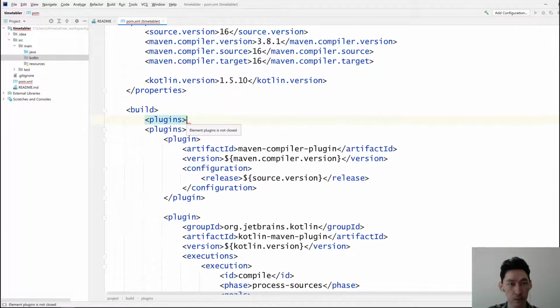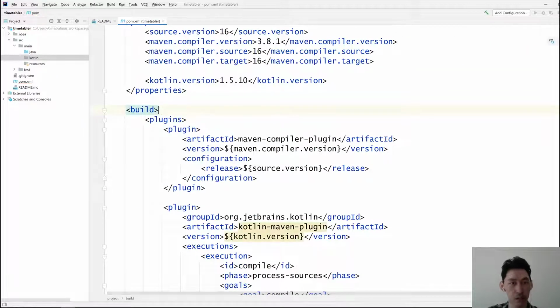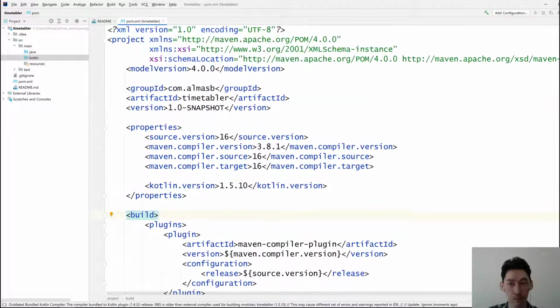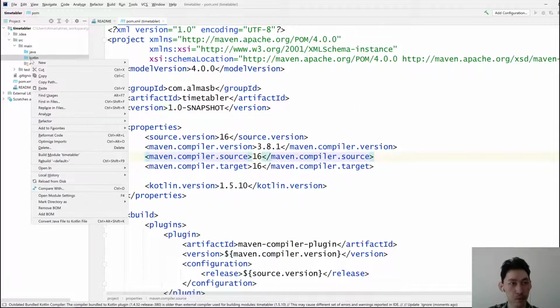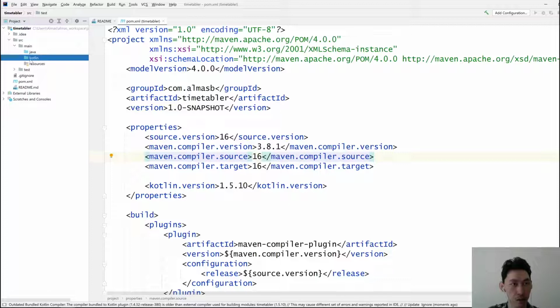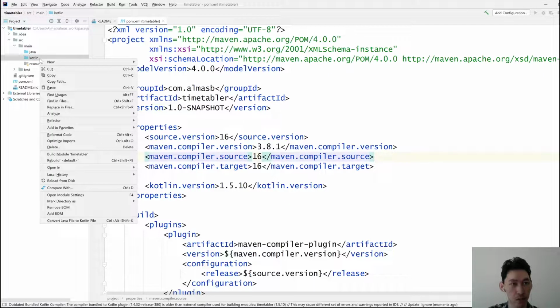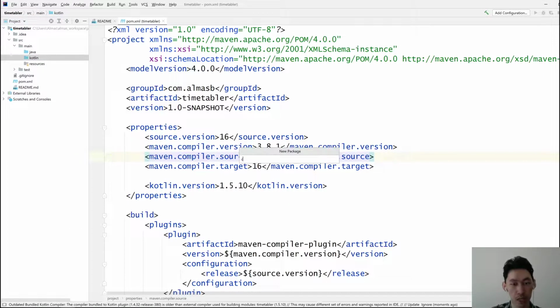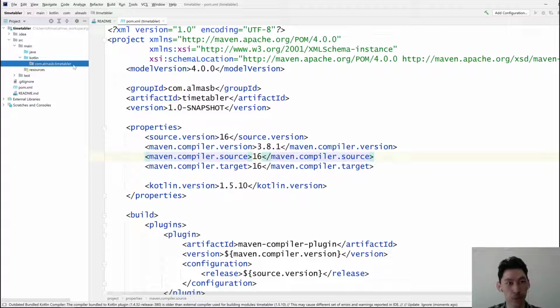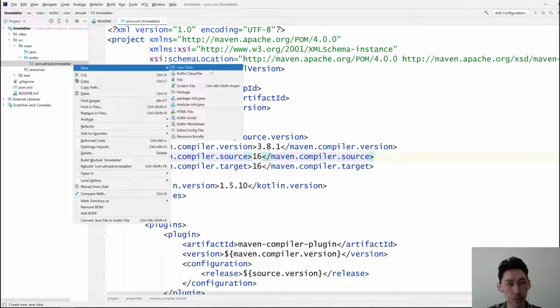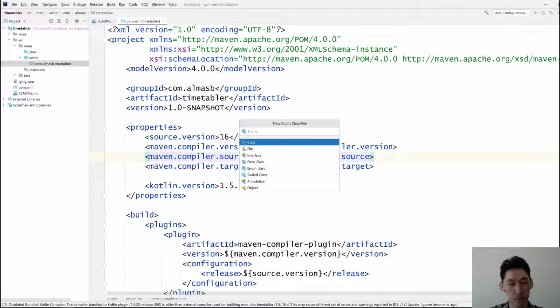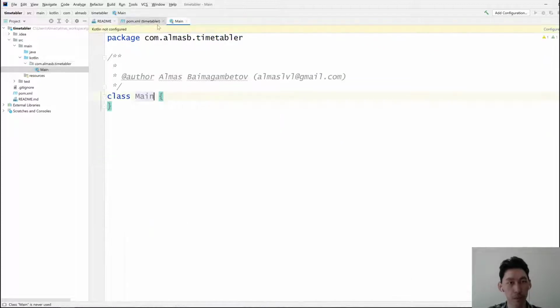Is it? What is it saying? Okay. I think it's happy now. Yeah, it's marking my Kotlin directory as source root. Good. Let's add a package. We're going to call, well, I already called this thing timetabler because it's going to extract some information. Let's go with just main, plain and simple.